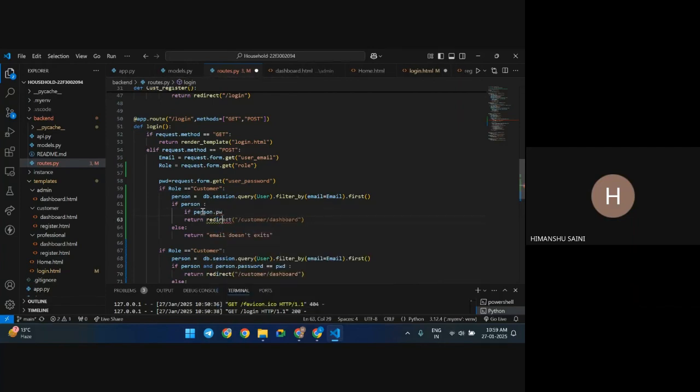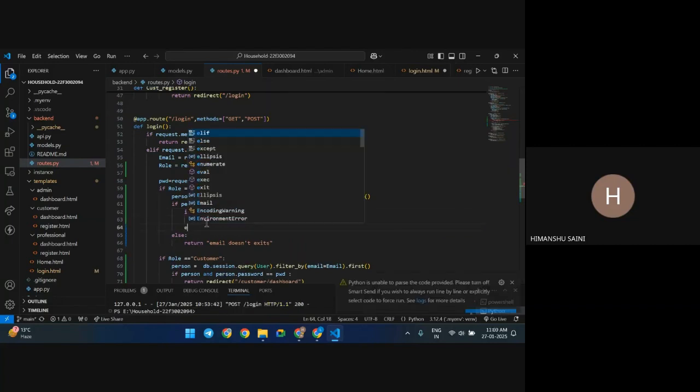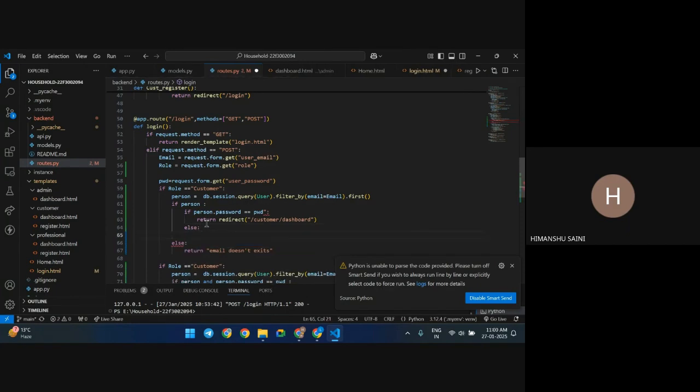We can do this by nesting. Okay, so if the password is equal to pwd, then the password also matched, right? So I can just redirect it to the customer dashboard. Otherwise, if the email exists but the password is wrong, then I can return that the password is wrong. So we can do this nesting part, right?